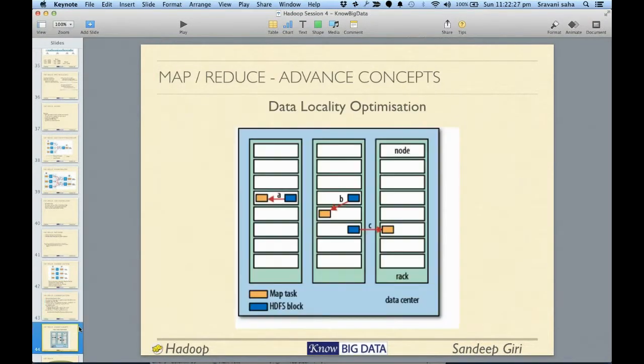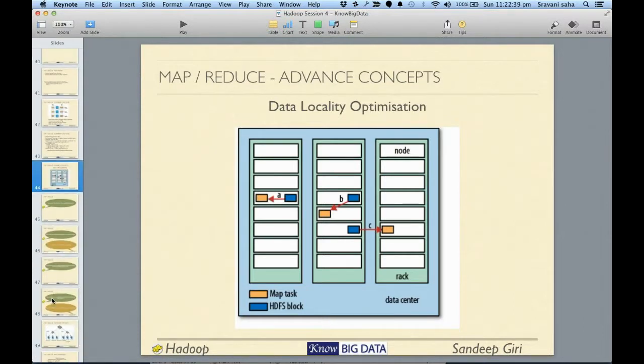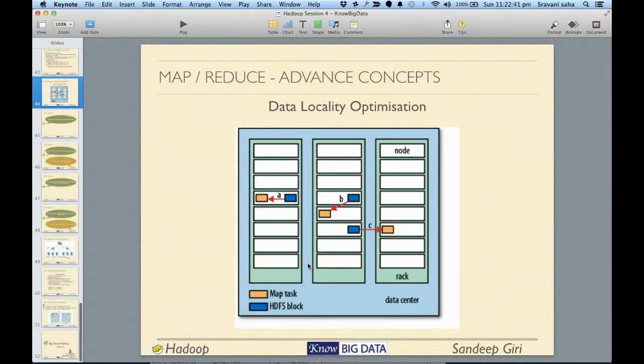Now the next one is the data locality optimization. What is the data locality optimization which we have been talking about? Imagine that you have this blue colored task as an HDFS block and the green colored one as the map task.